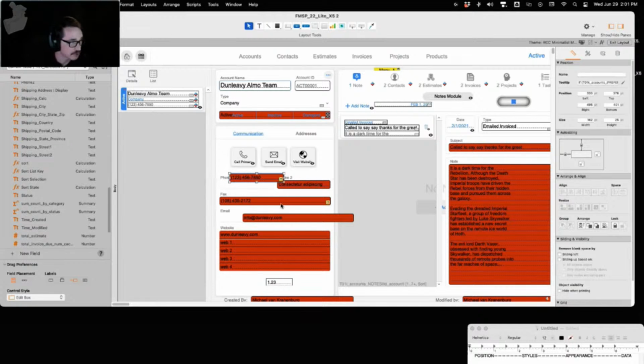Okay. And I hold shift. I select fax. I select email. I'm going to align them both to whatever I want to align them for. Let's say I want to align them centered to each other. Now you can see all of them are centered to each other.